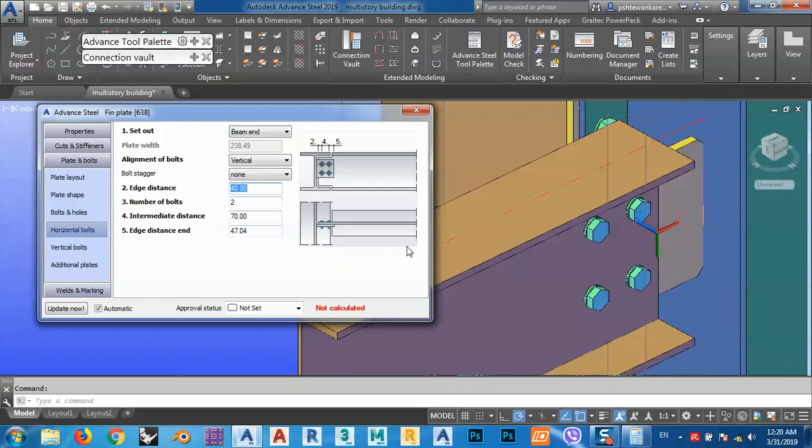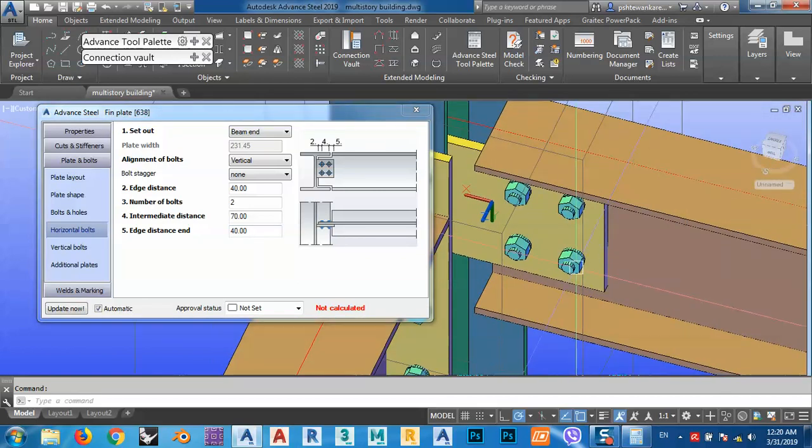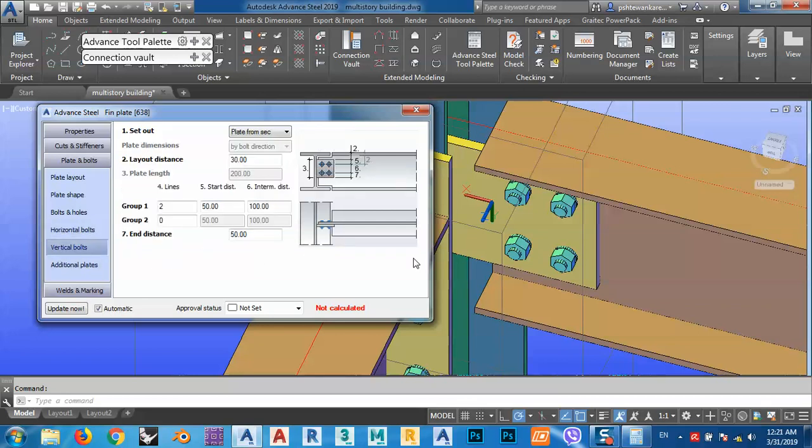Again, from the end I can use the same thing, from the center of this bolt to the end of the plate. Let's try 50. You see, this is 40, and this is the 70, which is the distance between these two. We can change it to 80, to 60, whatever you want, according to your design. It's very good. What about the vertical bolts?